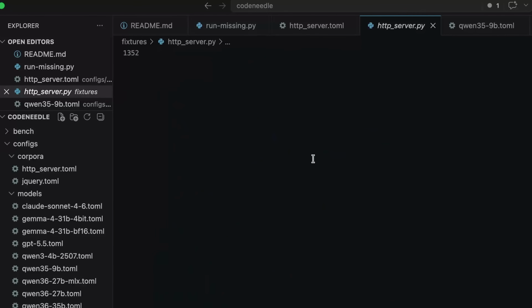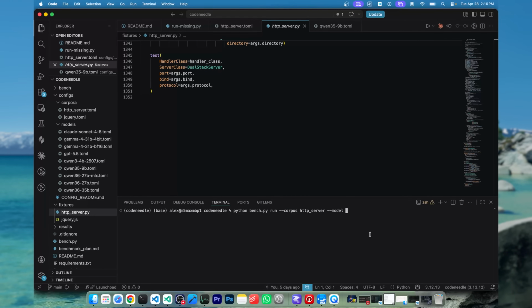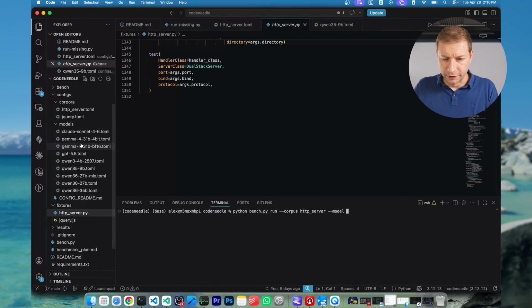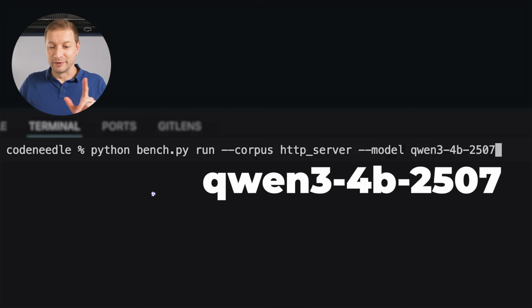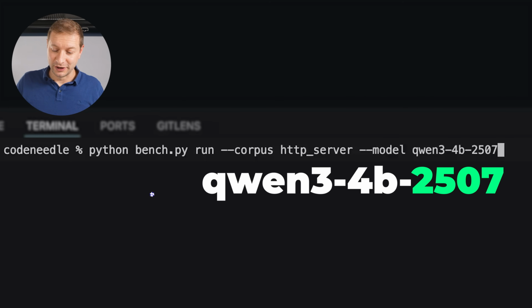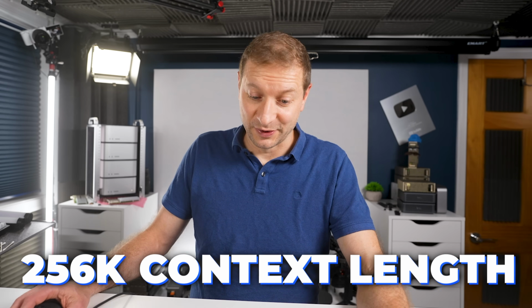It's not that long. It's only about 1,300 lines of code. And then on the command line, I wanna select the model. Here I'm gonna do something real simple. Qwen34B 2507. This is different than the other Qwen34B because the 2507 version has 256,000 tokens of context length.